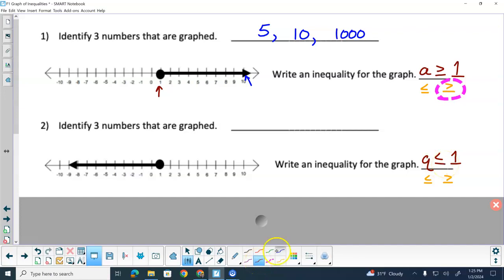And again, any of these numbers, 0, -5, -10, etc., all those would make that be a true statement.